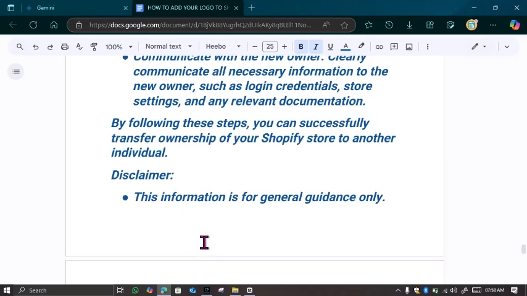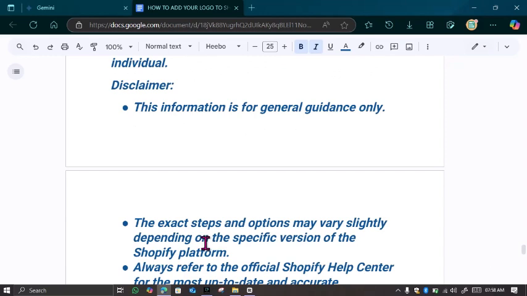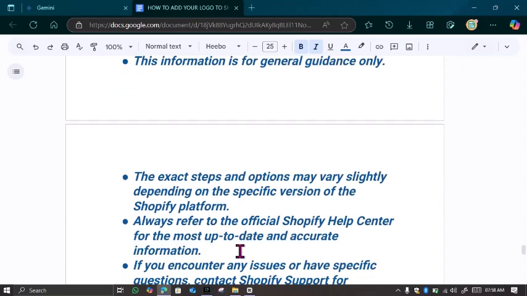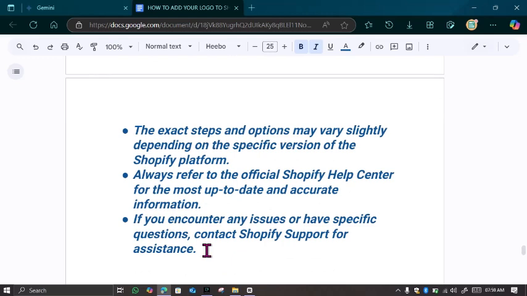Note that this information is for general guidance only. The exact steps and options may vary slightly depending on the specific version of the Shopify platform you're using. Always refer to the official Shopify Help Center for the most up-to-date and accurate information. And if by any chance you encounter any issues or have specific questions, contact Shopify support for us.